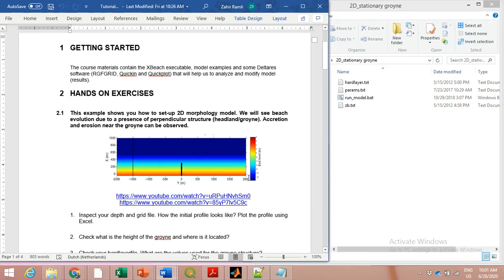This example shows you how to set up a two-dimensional morphology model. We will see beach evolution due to the presence of a perpendicular structure, headland or groin. Accretion and erosion near the groin can be observed. So that is the point of today's tutorial. We just want to see if there's a groin here, what will happen, accretion or erosion.